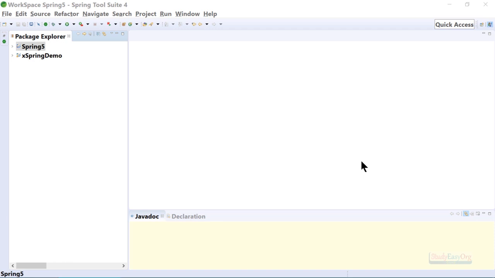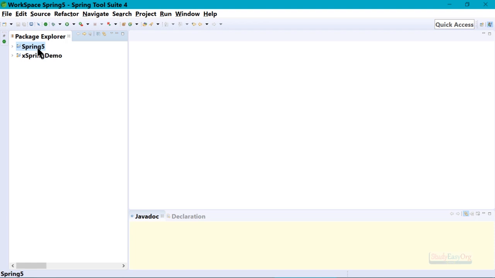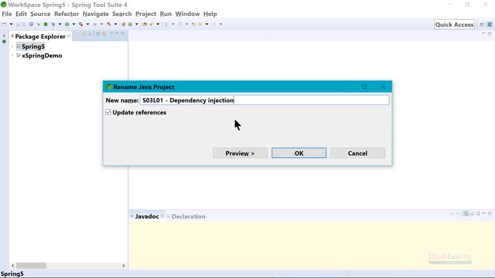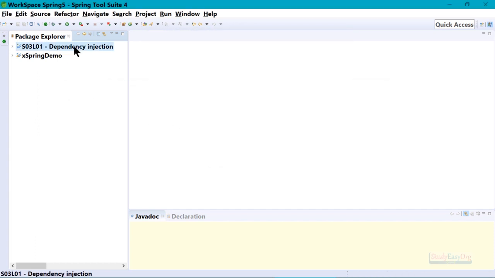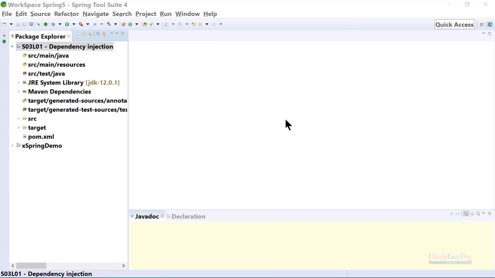In this video we will talk about dependency injection. Now dependency injection is definitely one of the core features when it comes to Spring. So let's get started. Now friends, first of all, let us quickly rename this project. That would be good. The name will be dependency injection. Let me continue. Alright, this looks good.